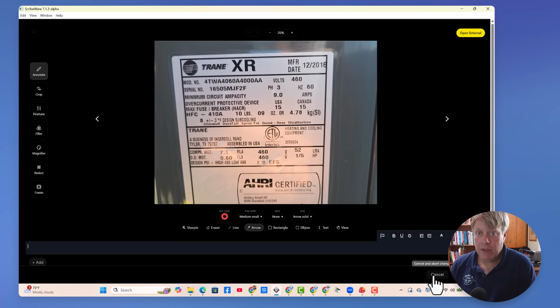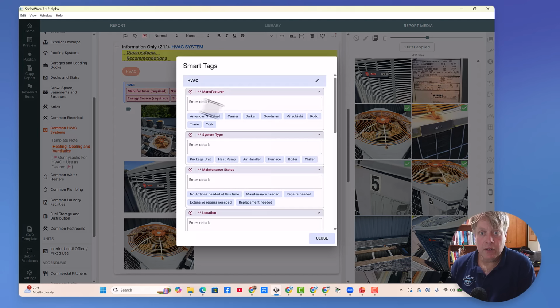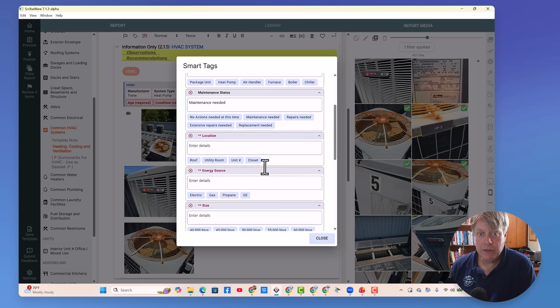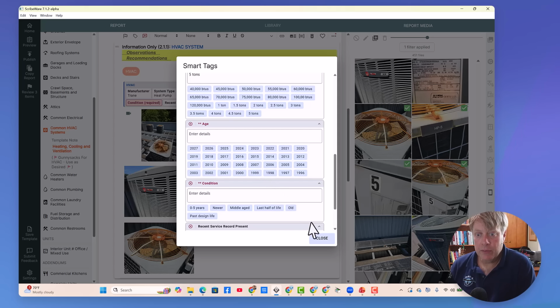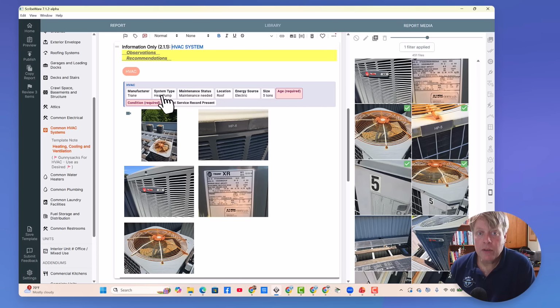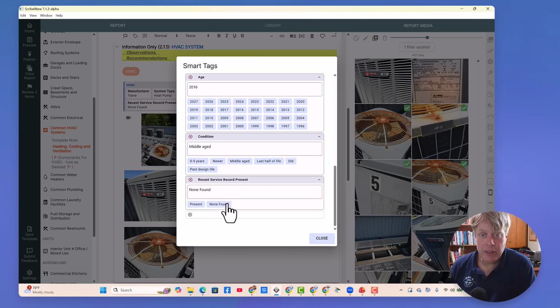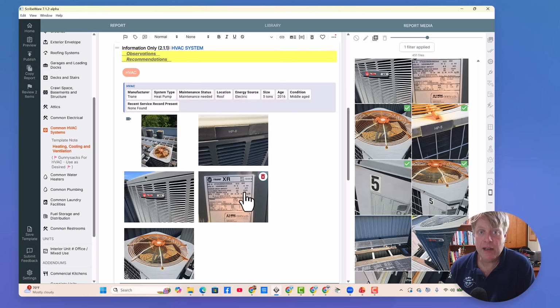It looks like this was 2016, and it's 5 tons, so we could fill this out. This was a Trane, and it's a heat pump, and maintenance is needed, and it was up on the roof. It's electric, 5 tons, from 2016. One of the first AI things we want to do is have AI read the data plates for us, which could speed things up even more. Put the data tag in and have it fill that out. That would be sweet.